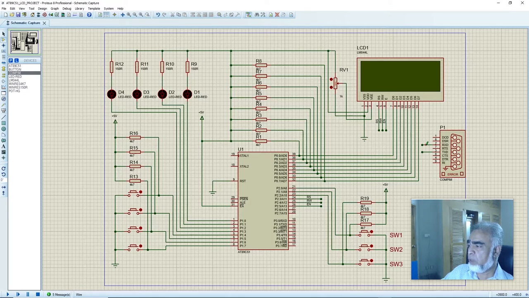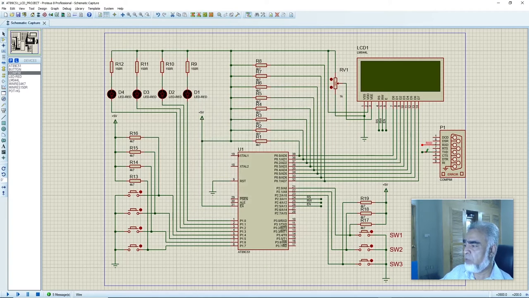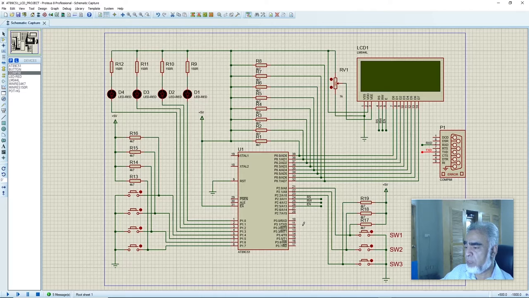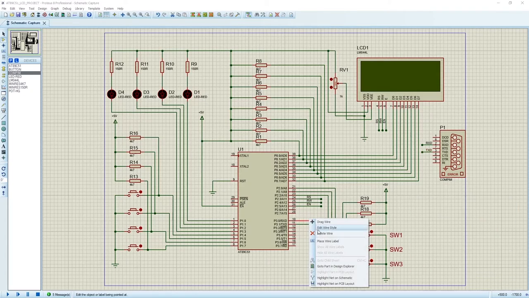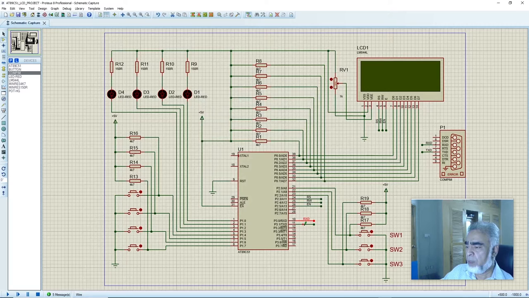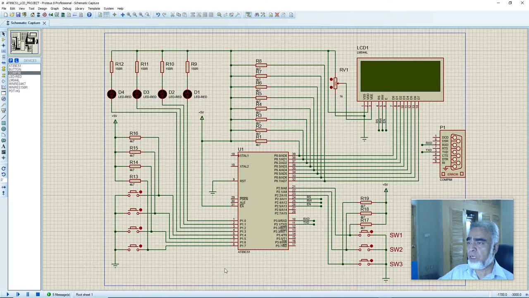Here we will assign a label: right click, place a wire label, that is RXD. Then we will place a label TXD. We will place the same labels on pin number 10 and pin number 11, that is RXD and TXD. And here we have completed our circuit for the serial communication program.